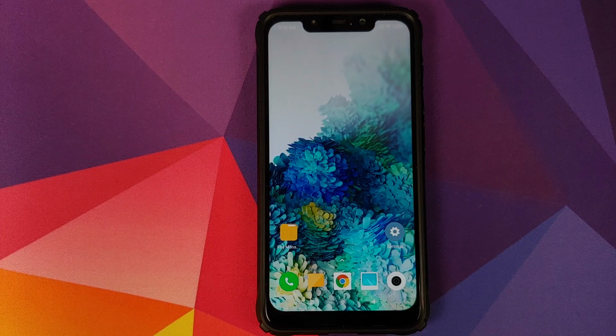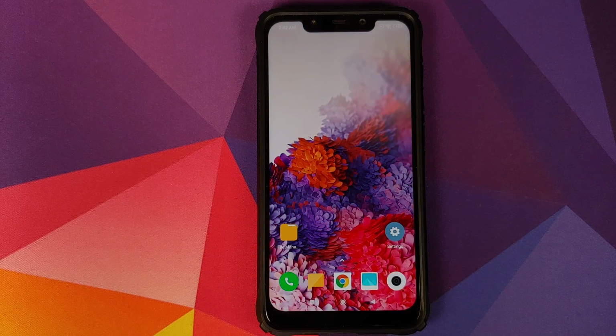How to install Galaxy S20 Live Wallpapers on your Xiaomi device running MIUI 11 without having to root your device.